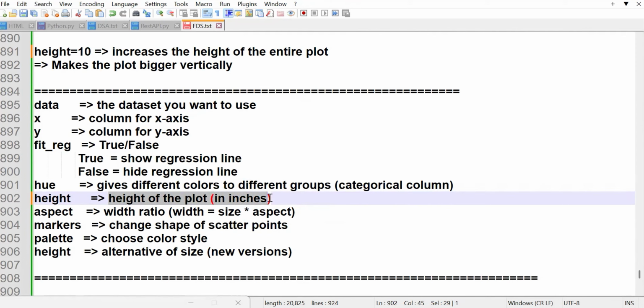Height is the height of the plot in inches. Aspect you can give as a width ratio. Markers you can provide to change the shape of the scatter plot. If you use the markers that we have used earlier, you can try it by yourself. And palette you can use to choose a color style, and then we can use height, the new version alternative of size. So that's all for today. In the next video we will discuss more about it. Guys, practice and comment if you're finding any issue.